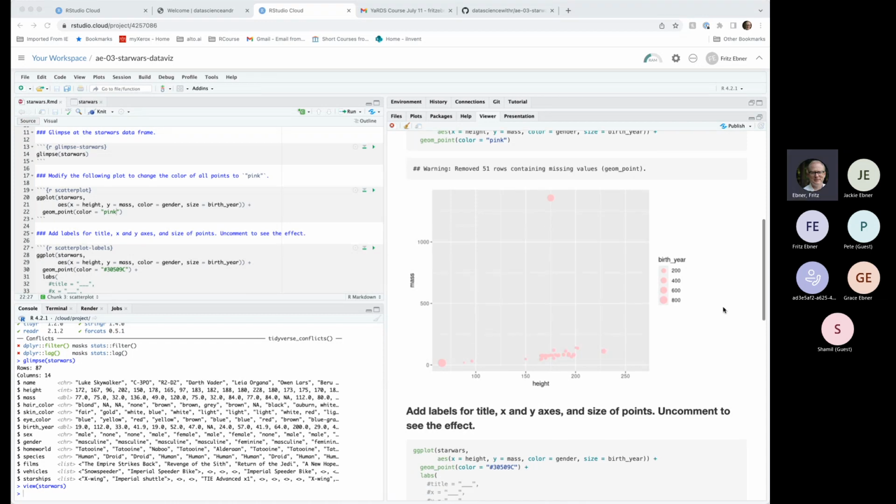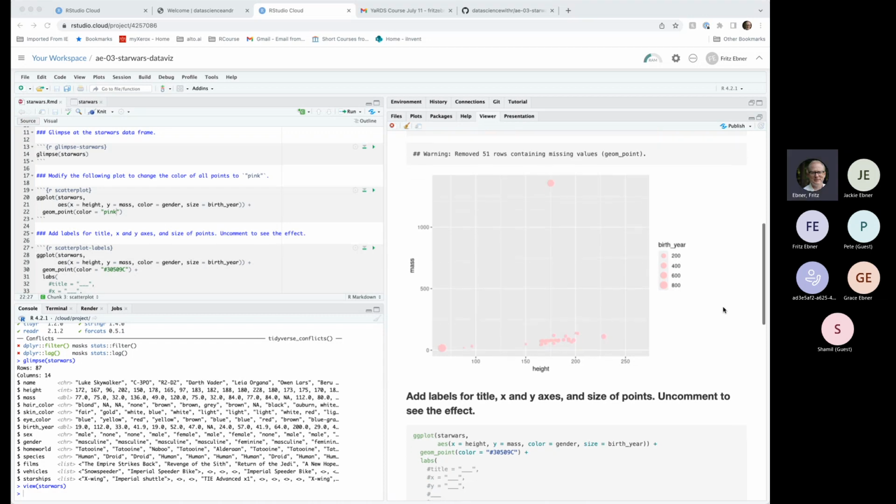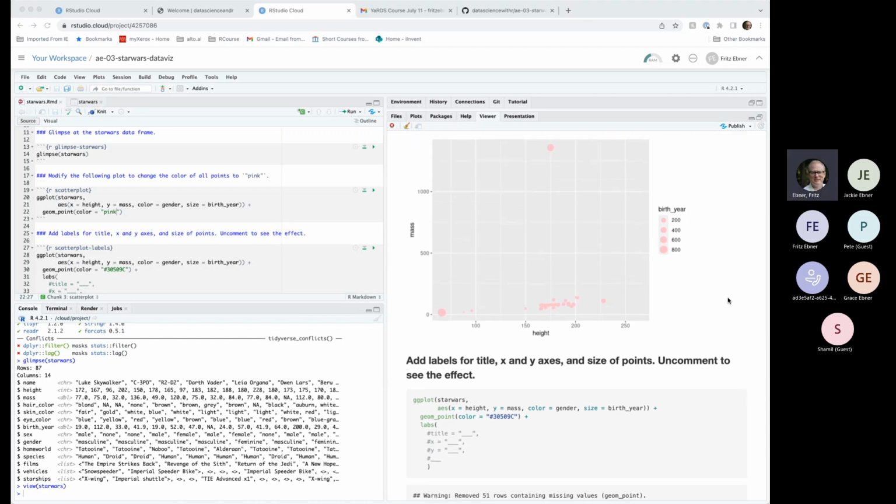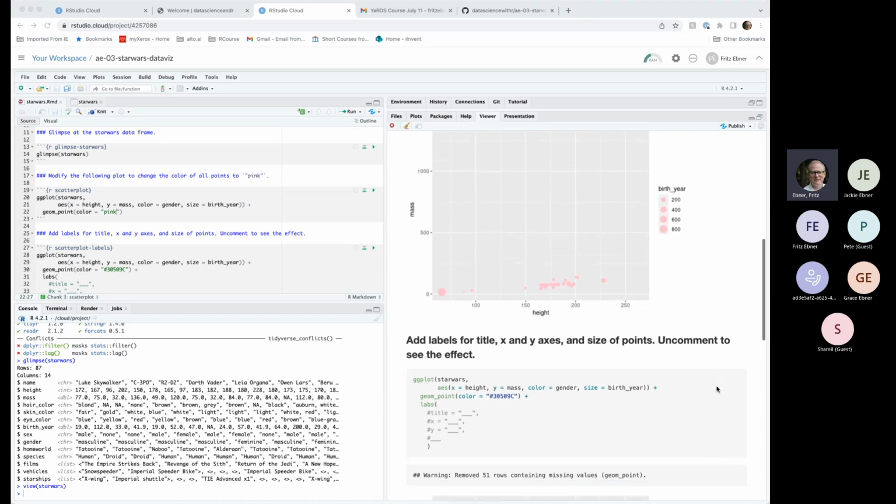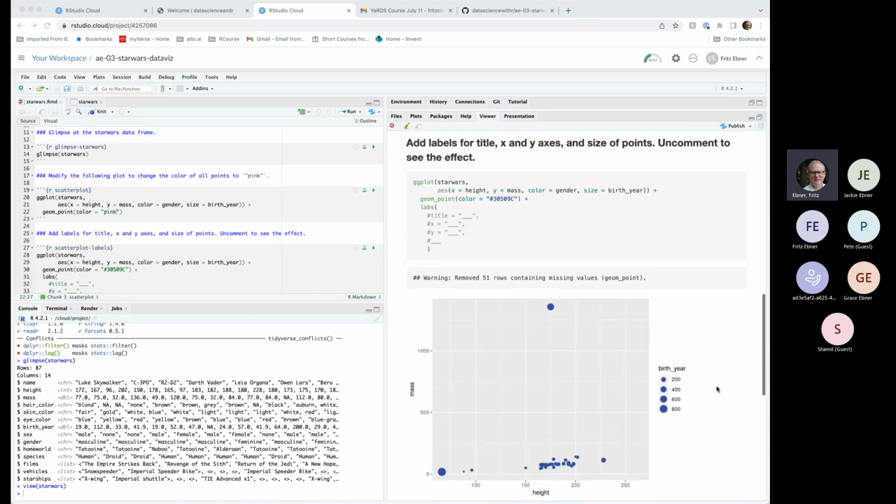All right. Anyway, I assume everyone's been able to re-knit with pink, and tell me if you can't. All right, I'm going to go on.